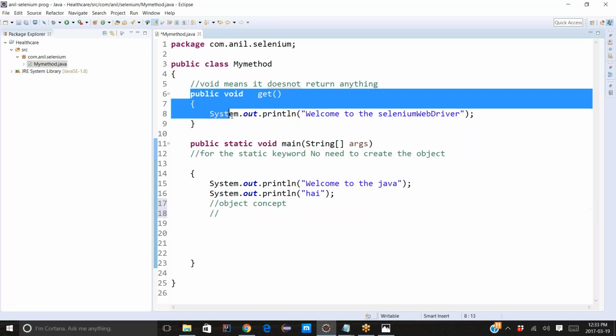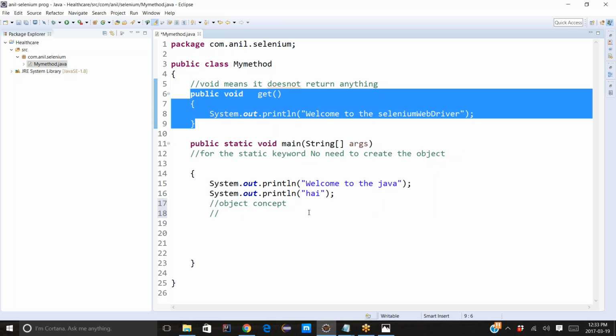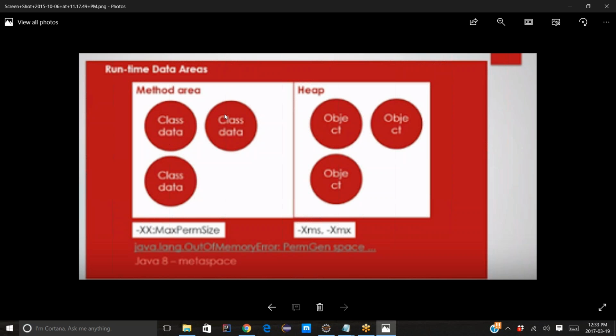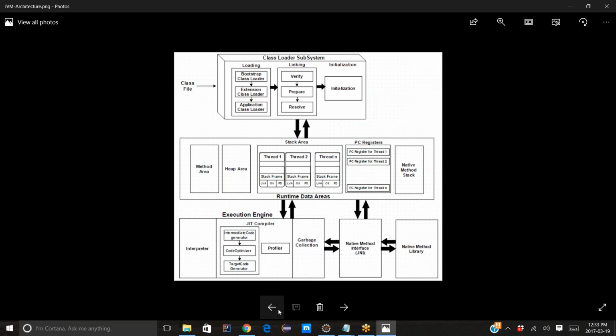Whatever you give inside the class, all the data will be stored. Whatever the class data, it will be stored in the method area, sorry, and the objects you create will be stored in the heap area. There are also some reference variables. I will tell you what a reference variable is. The reference variables will be stored in the stack area.